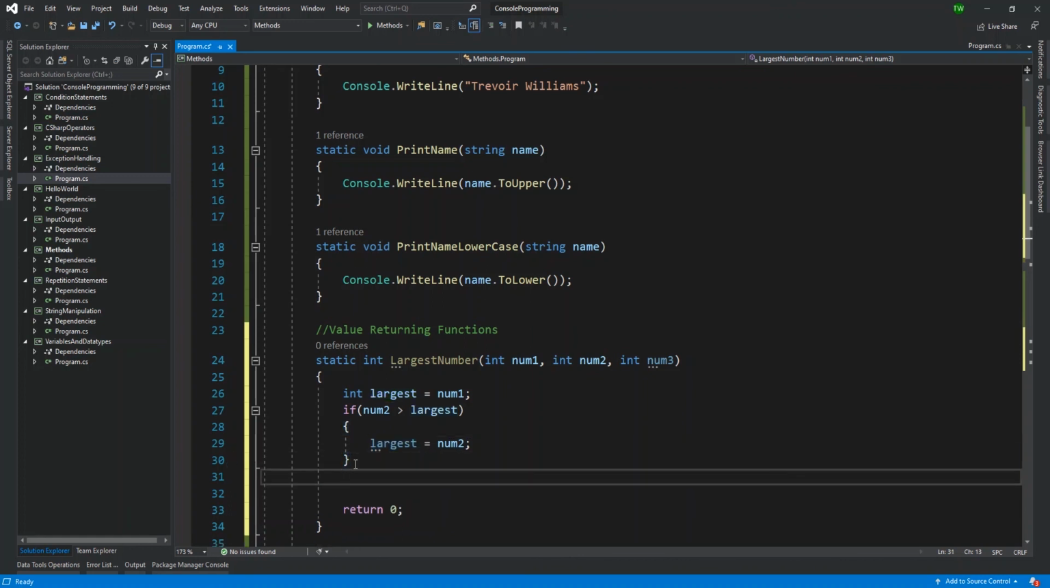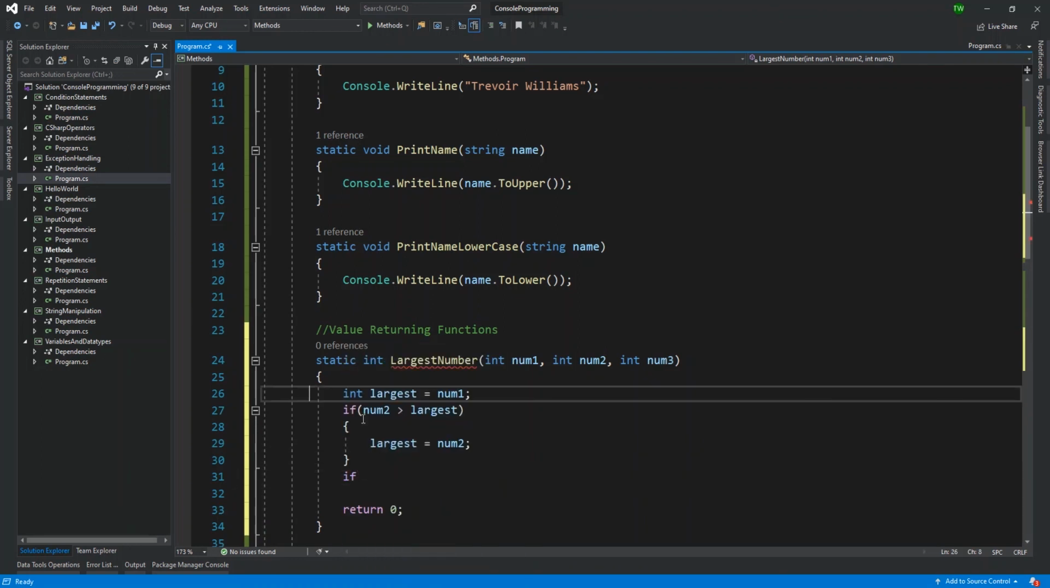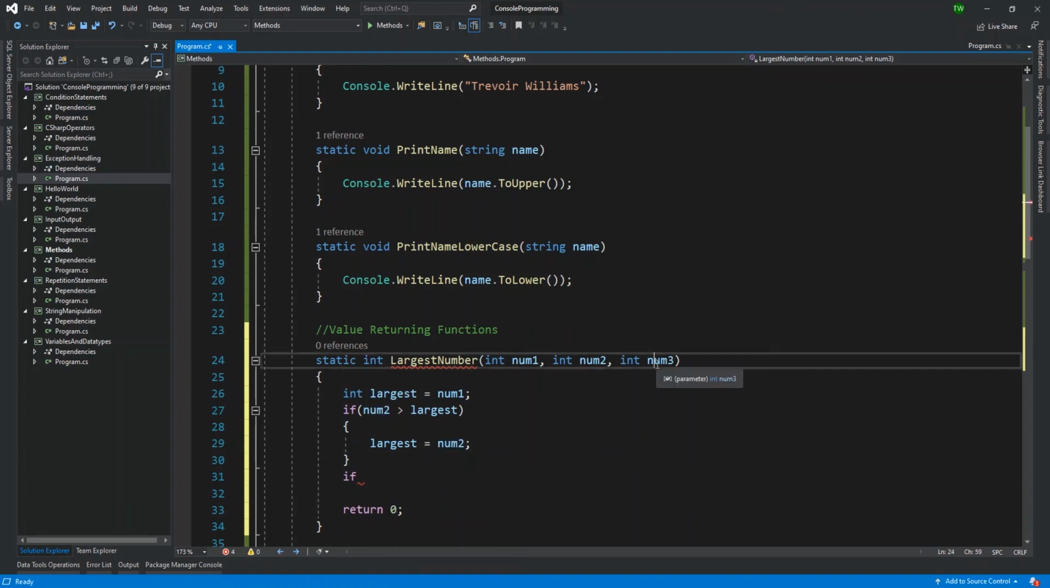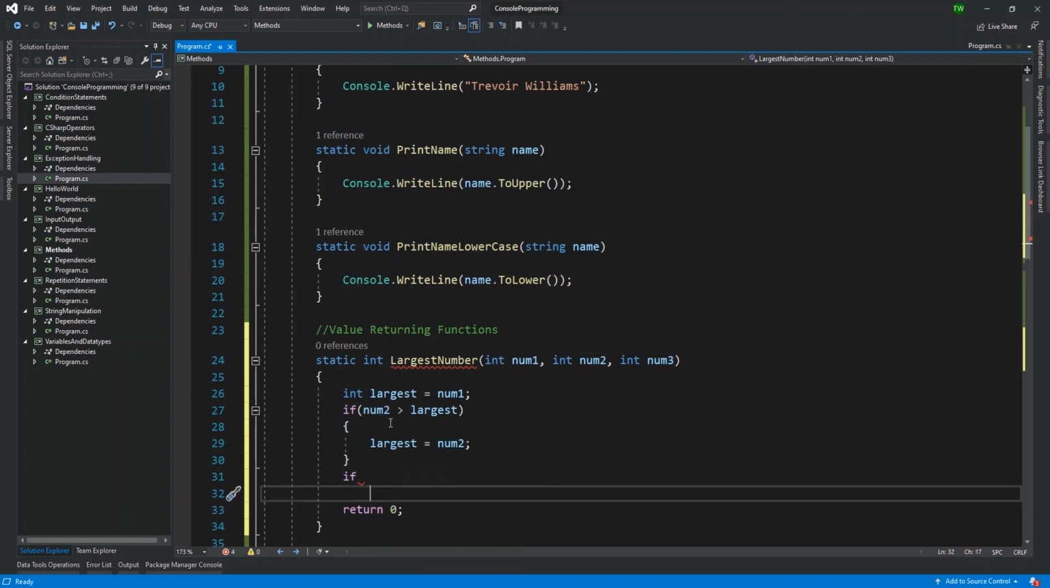So the reason I'm doing it like that is if this evaluates the true, then I need a way to compare the value that's in num2 with the value that's in num3. And the value of num2 would now be the largest.